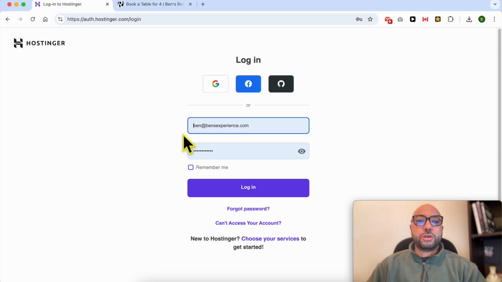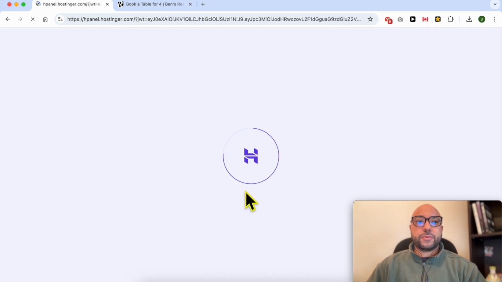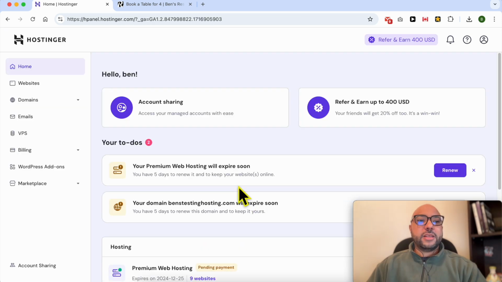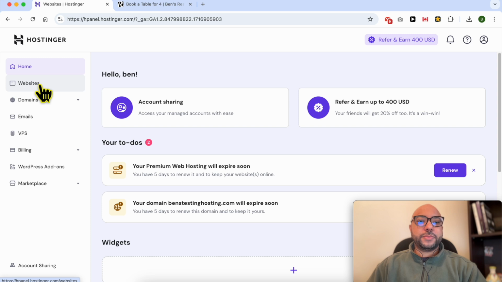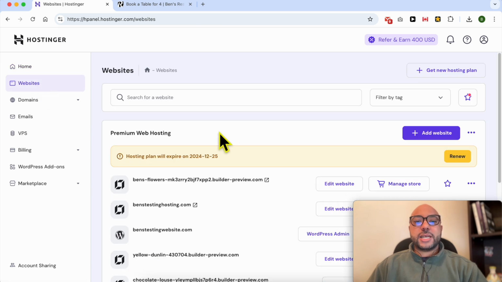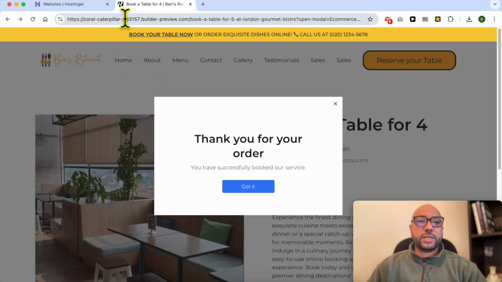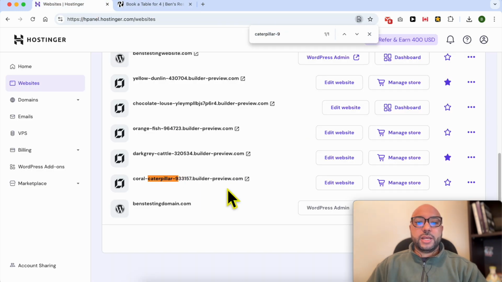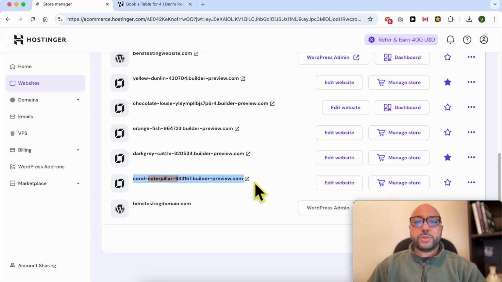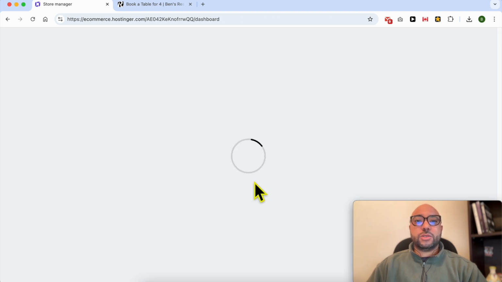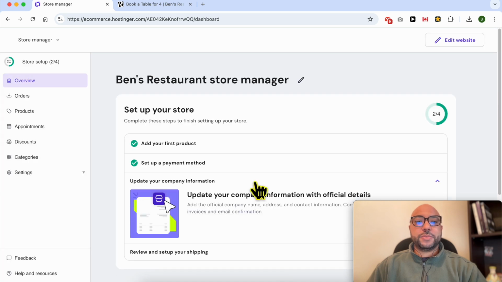First, log in to your Hostinger account. Then go to websites. On this account, I have multiple websites, and to know which website is this one, I will search using the website URL. This is the website. Click on Manage Store next to your website to go straight to the store management area.